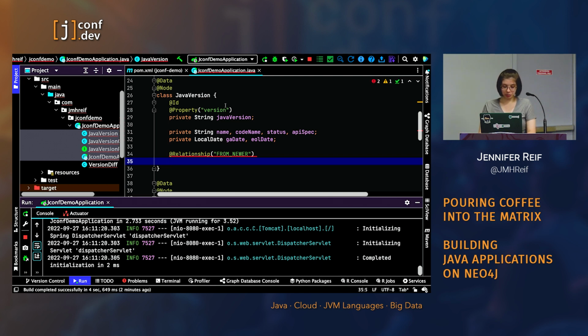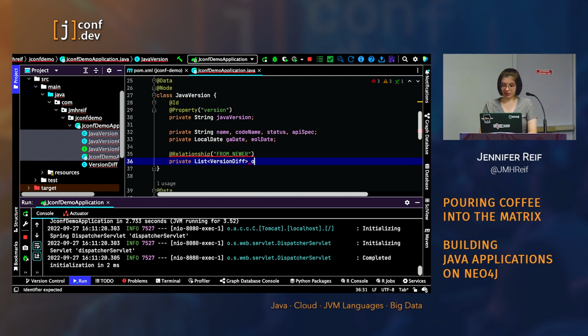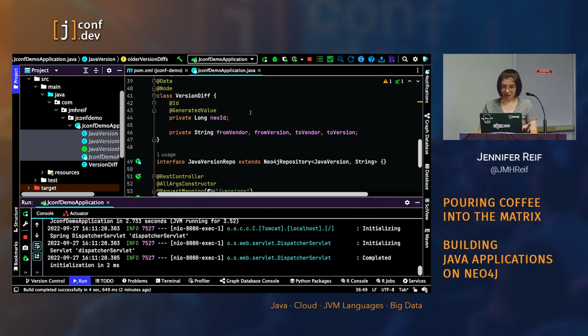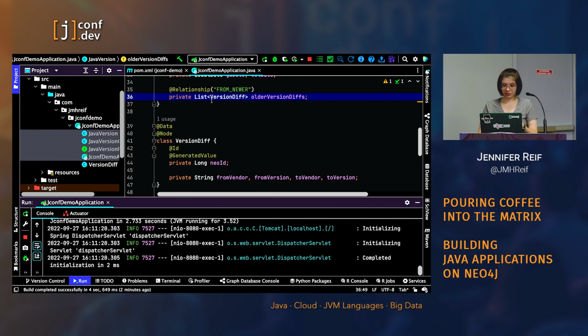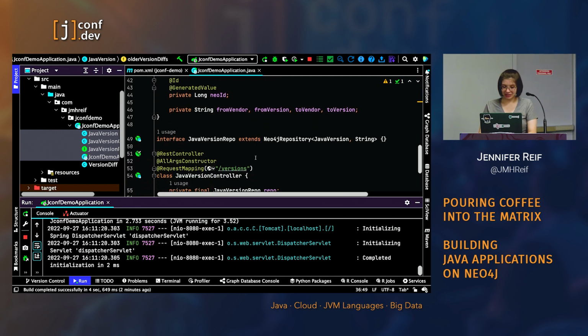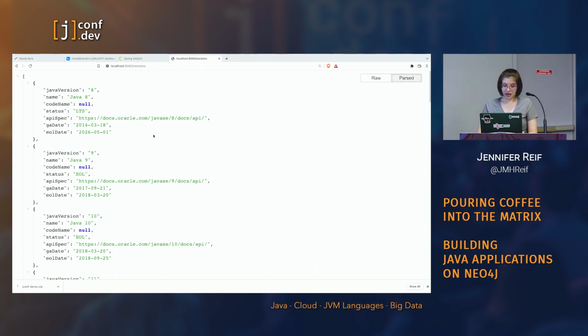And I want to pull back a list of version diffs that go along with that. And we're going to call this older version diffs, like that, okay? And it's a field, so it maps that. We said we're returning a list of version diffs, so it goes across that relationship to find these entities, and that's all we really should need. So I should be able to just restart this and hop over to here.